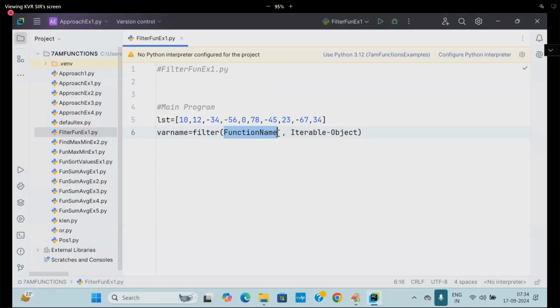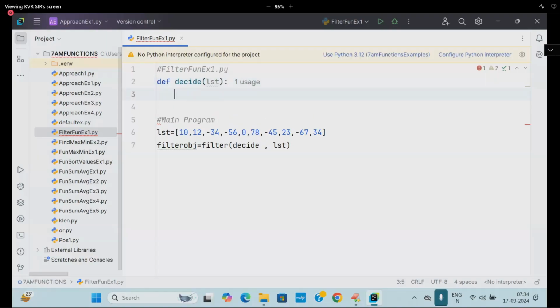What is the function name? I'm taking decide, and something like an iterable object. I'm going to pass it as what? List. Some variable name you take, something like obj, filter obj. Some name I took. And then I need to take decide, DEF decide, and I'm taking LST.